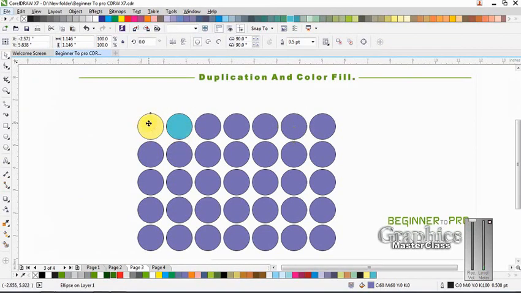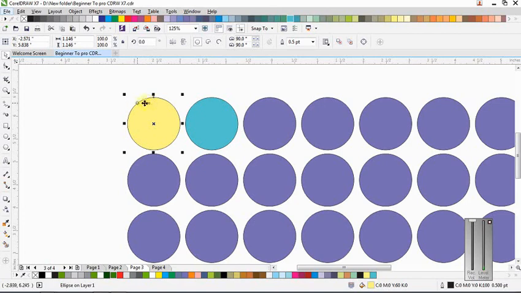Something you have to notice here is, let me zoom in a little bit. You see that this circle has an outline, and the outline still has a default color. Even when I fill this with a different color, it still has that gray looking color around it. So to fill the inside of the object, you left click and fill it. To fill the outline with your color, you right click and fill it.